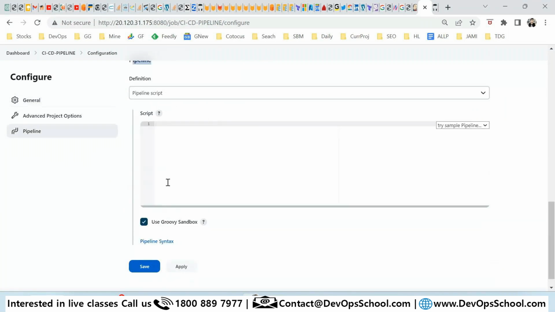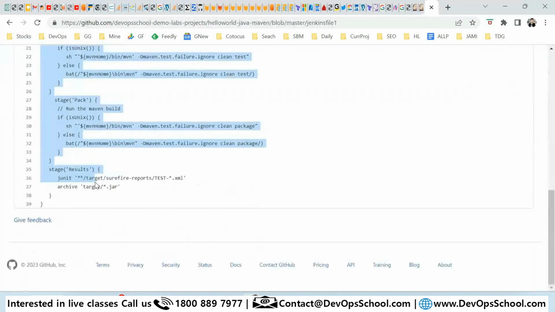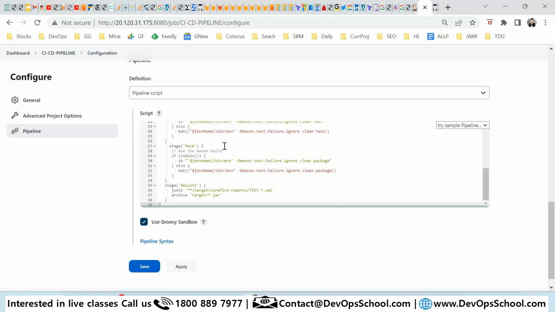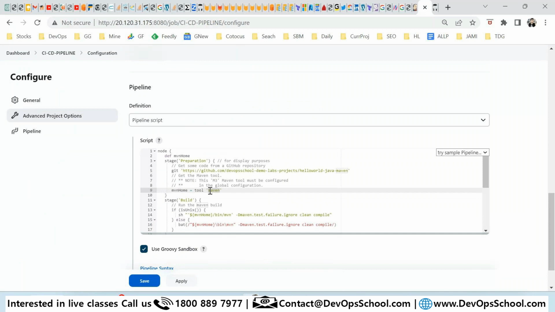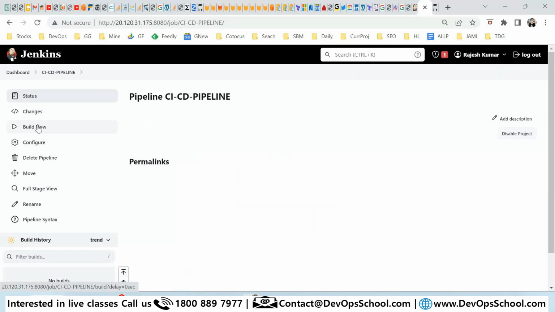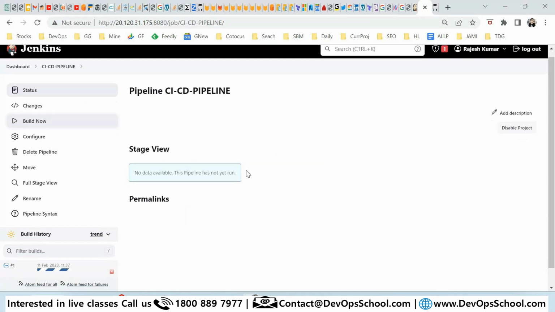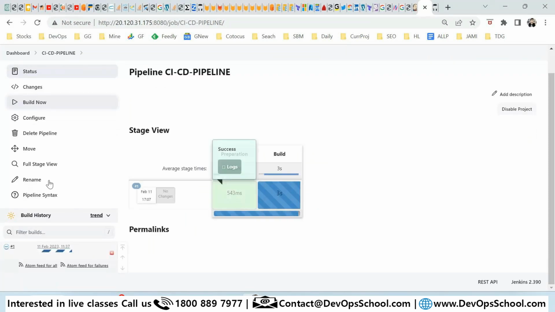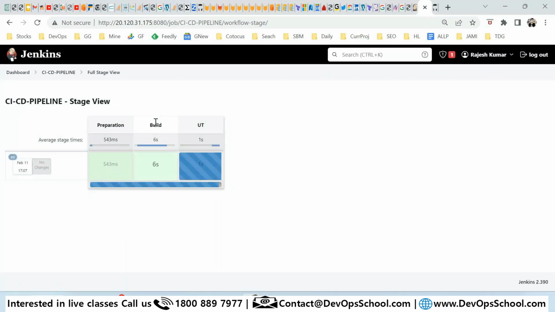Here you have to embed the code. So can we do that? Copy this code and paste it. And the tool name was Maven-latest, right? So here, latest. That's all. So whatever I did manually, you are doing through coding. Save and build. So now the code will be written by all of us and it will do the build. So now you see this stage, you can see the full stage. So this is the pipeline. 1, preparation, build, UT, and so on.